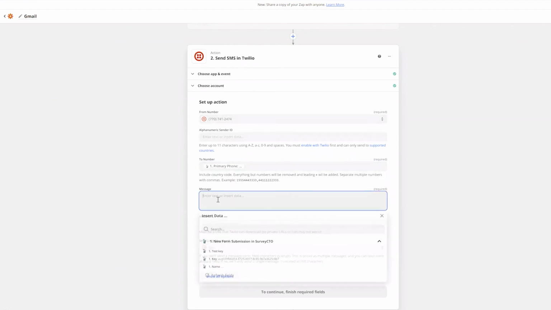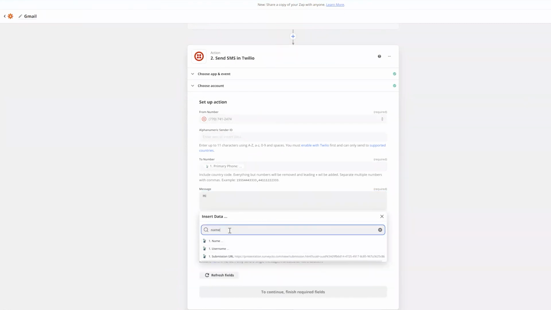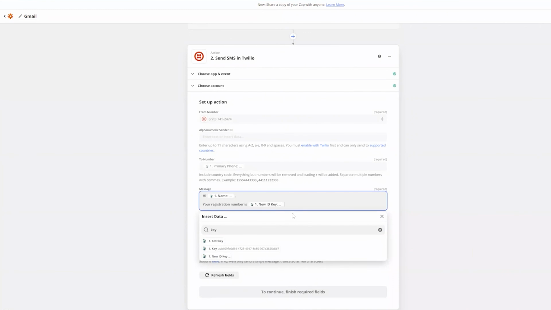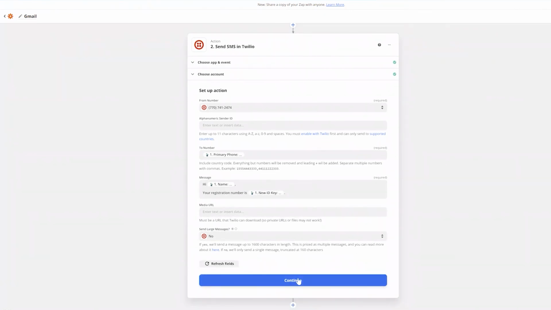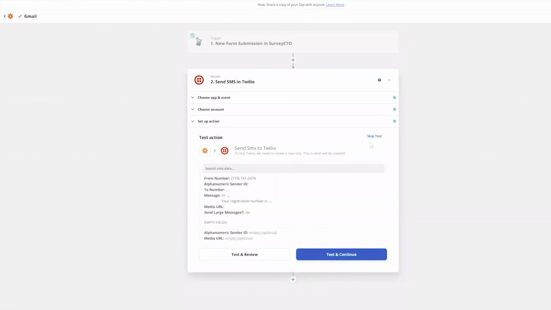Again, what's the message? A simple message because it's a text message. Hi, name of the individual. This is your registration number is, and I can pick up the registration number from whatever key is generated here. So there we go. That's all I want in this particular message. There are other things you can change here, but I'll do something simple like that and say continue.